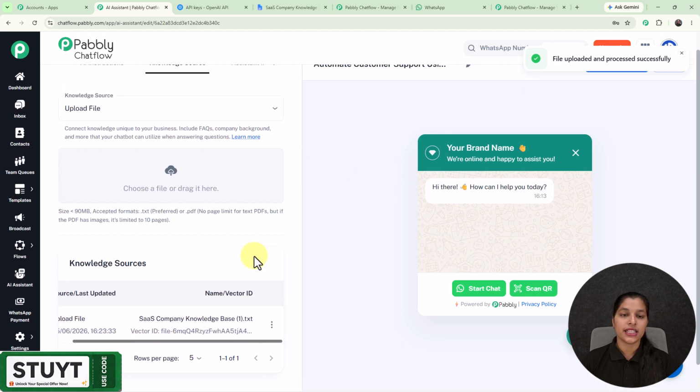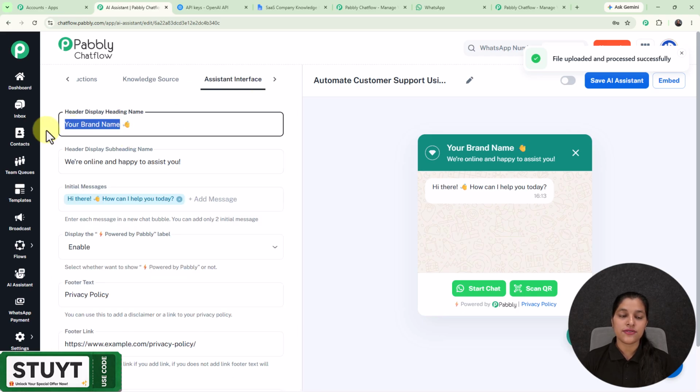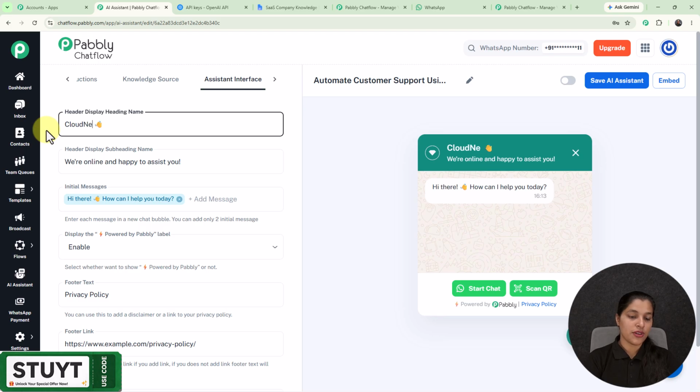And right here you can see that my knowledge base has been uploaded successfully, and we are getting this name and the vector ID. Now let's configure the assistant interface, where we are getting this first field for entering the header display heading name. So here I'm going to enter my header display heading name as Cloud Nest, which is the name of my brand.